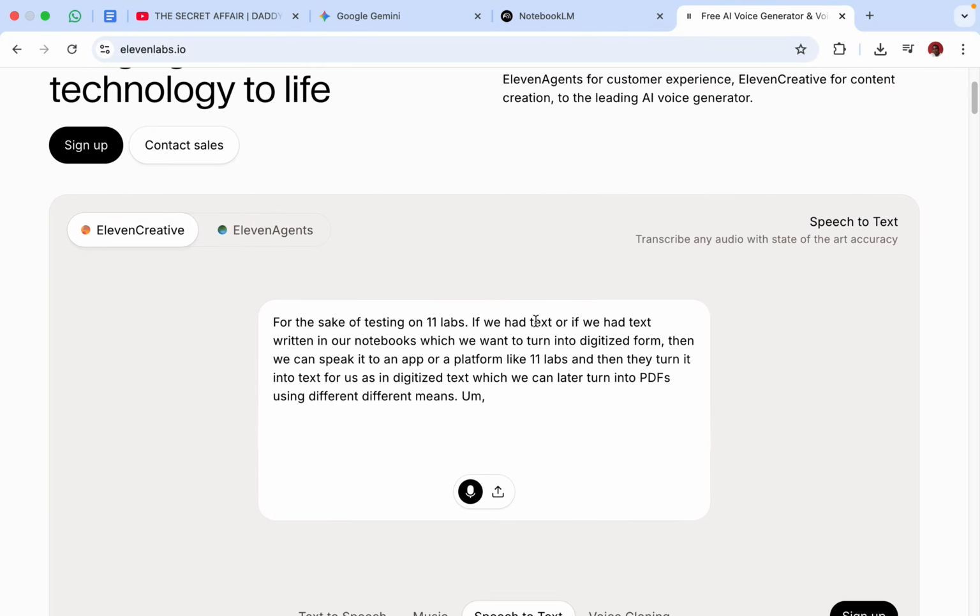For the sake of testing on 11 Labs, if we had text, or if we had text written in our notebooks, which we want to turn into digitized form.